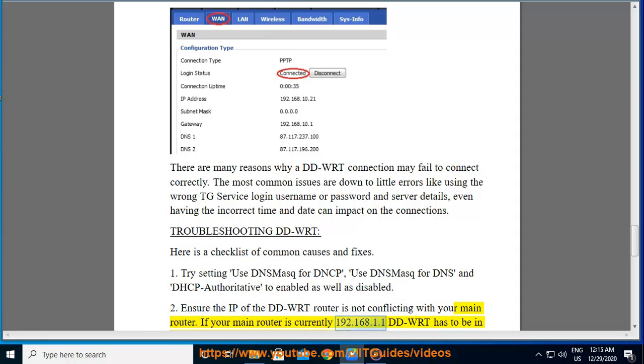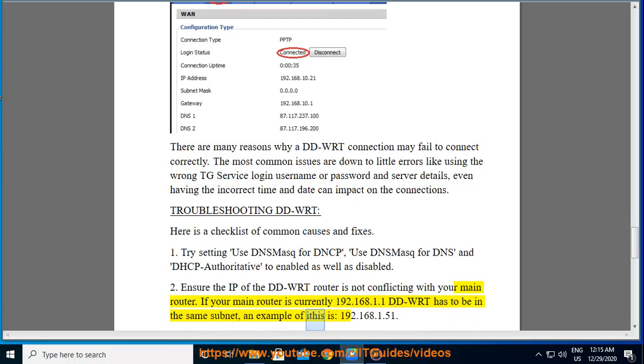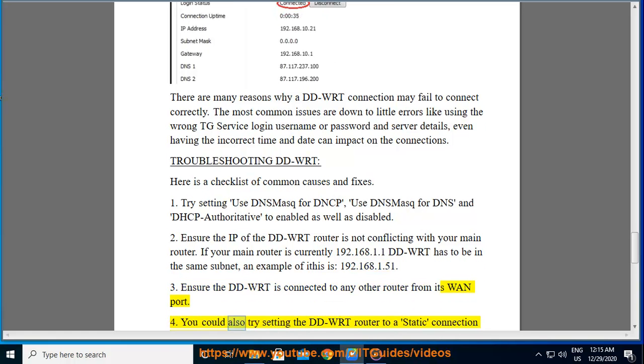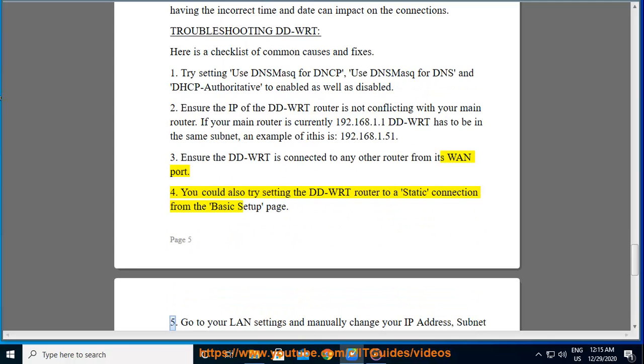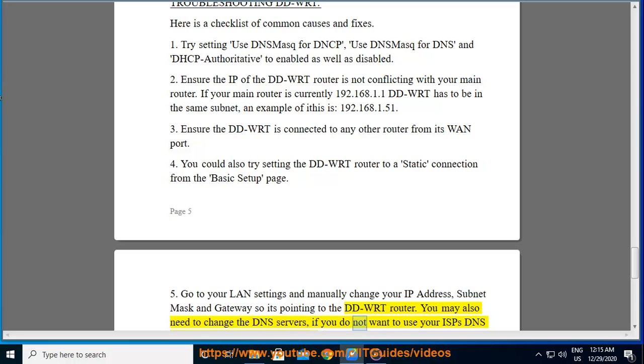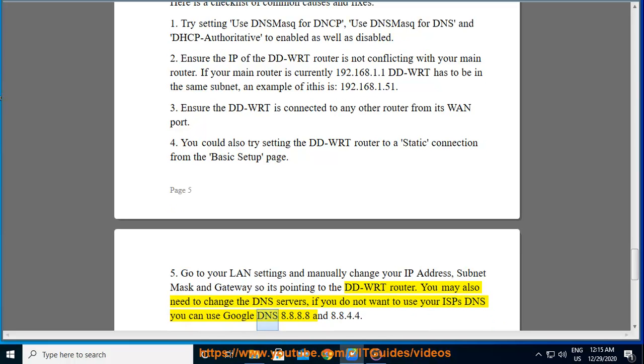If your main router is currently 192.168.1.1, DD-WRT has to be in the same subnet. An example of this is 192.168.1.51. 3. Ensure the DD-WRT is connected to any other router from its WAN port. 4. You could also try setting the DD-WRT router to a static connection from the basic setup page. 5. Go to your LAN settings and manually change your IP address, subnet mask and gateway so it's pointing to the DD-WRT router. You may also need to change the DNS servers. If you do not want to use your ISP's DNS you can use Google DNS 8.8.8.8 and 8.8.4.4.